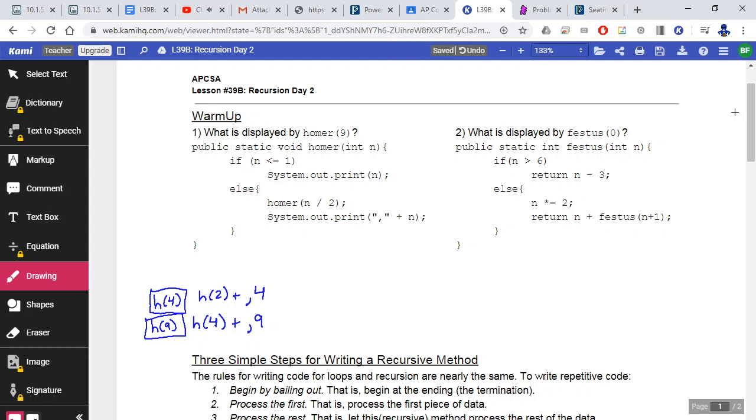Remember, this comma 4 won't print until h of 2 is done. This comma 9 won't print until h of 4 is done, until h of 2 is done. So now we got to figure out what h of 2 is. All right, let's see. H of 2. 2 is not less than or equal to 1, so I'm going to evaluate h of 1 plus comma 2, which will print at some point. And then I got to figure out what h of 1 is. What is h of 1? Let's see. 1 is less than or equal to 1, so it's just going to print a 1.